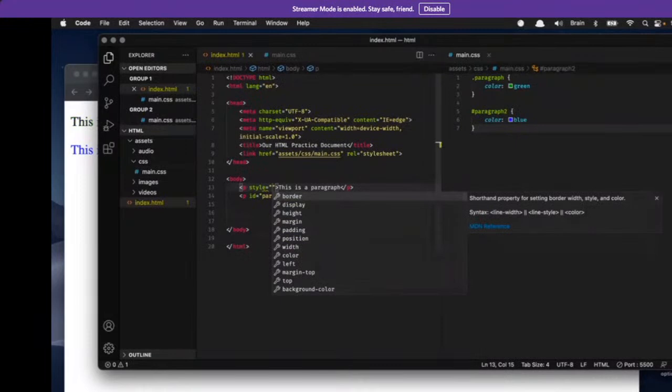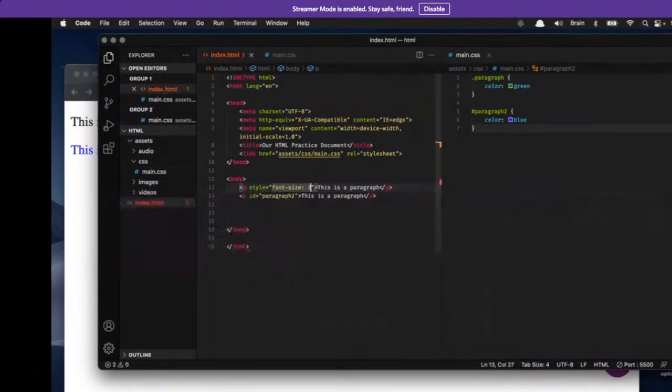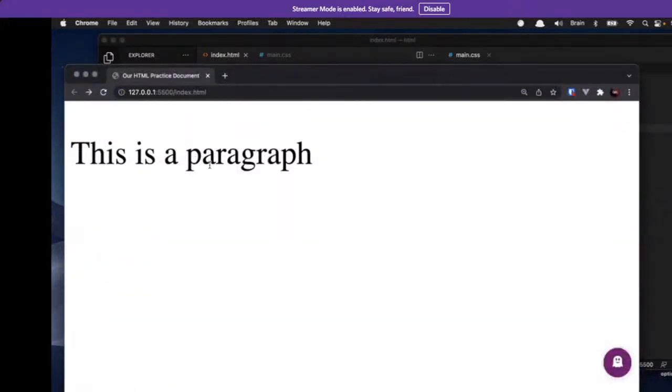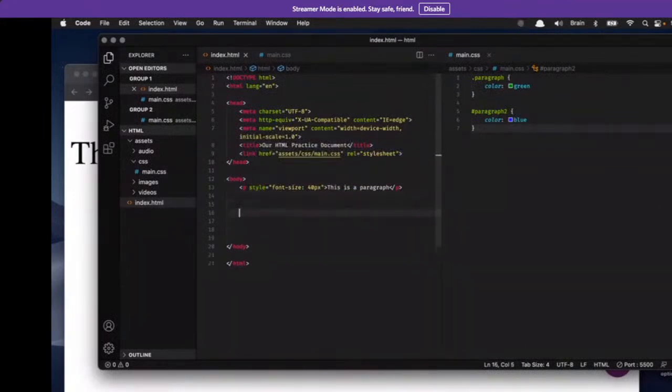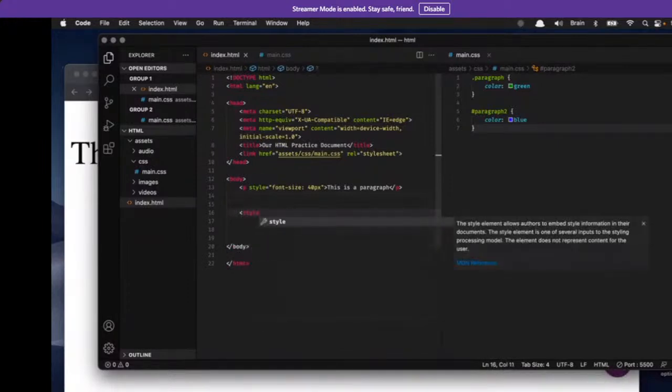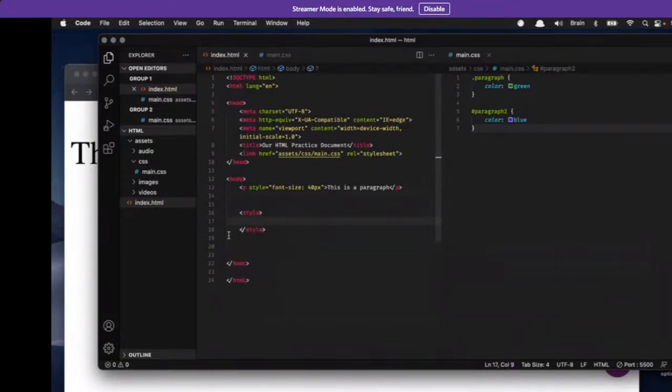Then we can have maybe font size, maybe 40px. Okay, so remember, just an example. You can see we have this, a paragraph with inline style, 40px. Okay, so that is for inline CSS. So this is for internal CSS. We have P style. I'm just going to call this P style, and then we have maybe color of yellow and font size of 40px.